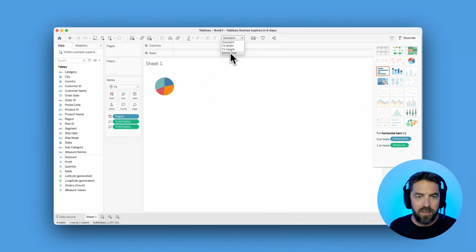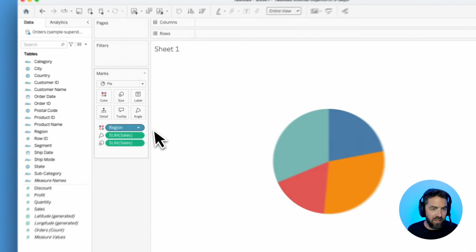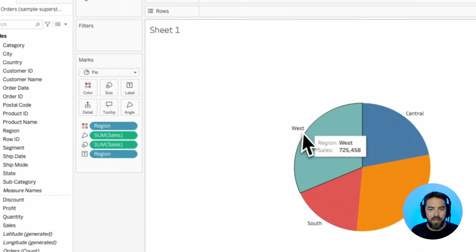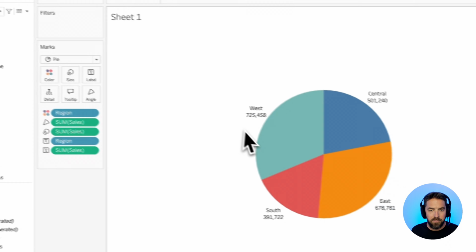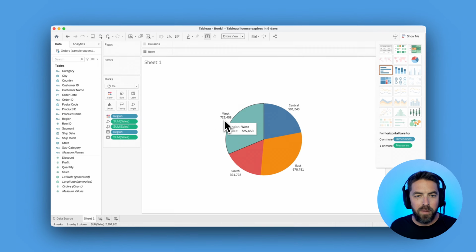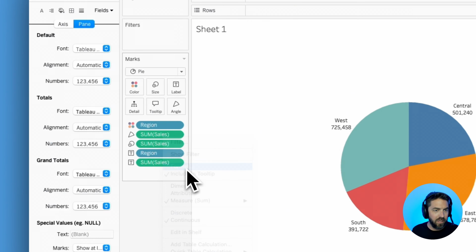Let's go ahead and make this the entire screen, and then I want to edit this a little bit. So what I can do is I can grab region, I can drop that on label so you can see the label here. Then I'm going to grab sales, drop that on label as well, and maybe we want to format this to be a currency, so I can right click on the sum of sales, we'll say format.